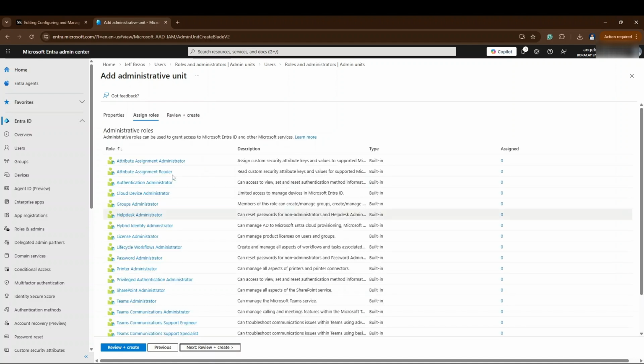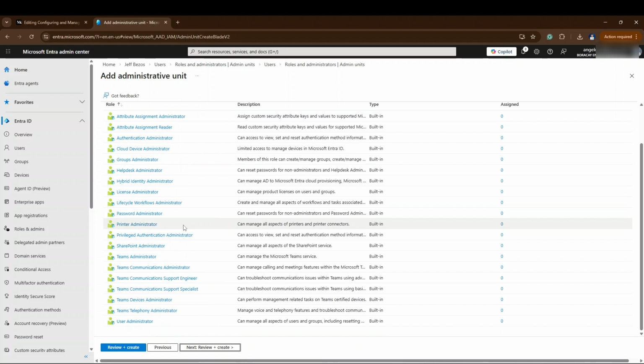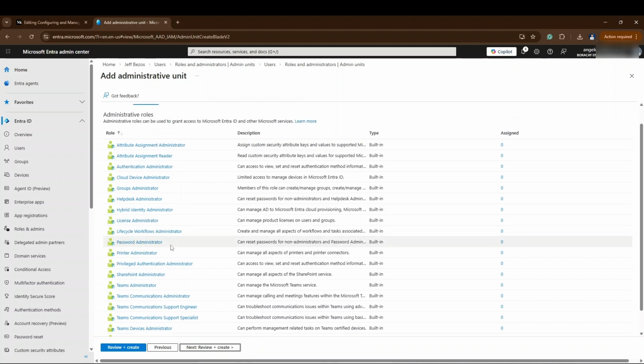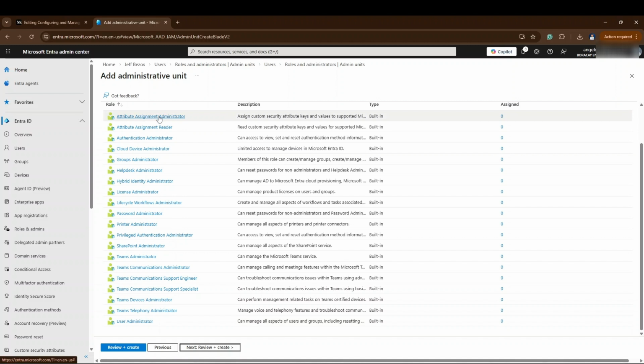So next, and this is the roles. This is what we call a scoped role assignment in an AU. These are all the built-in roles in an AU. I will be using user administrator here because this is one of the highest privilege access levels for this role.